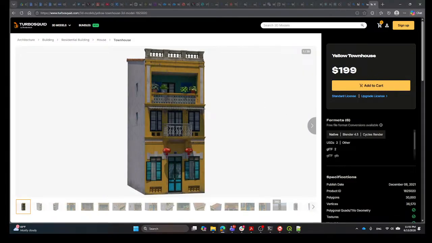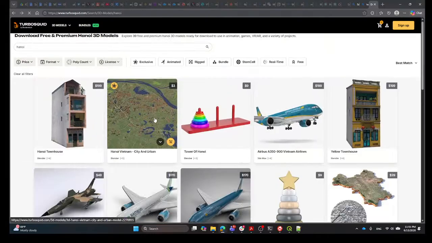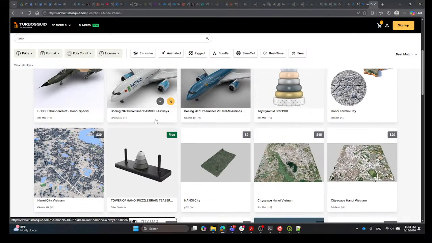That's too expensive. Way too expensive. I wouldn't spend that. But if you can look at something, find it for $3. Cityscape, Hanoi, Vietnam. Cityscape, $29.